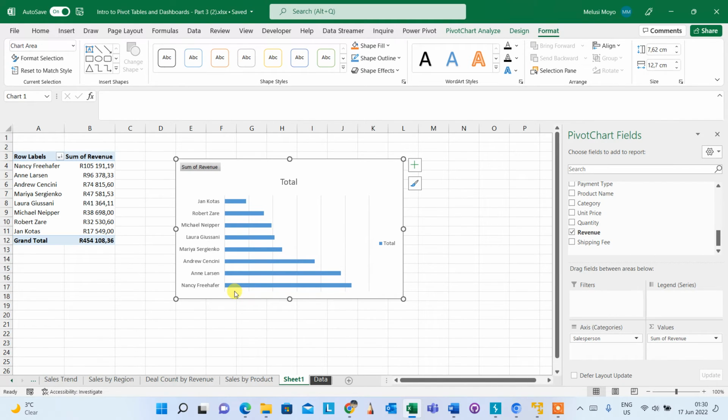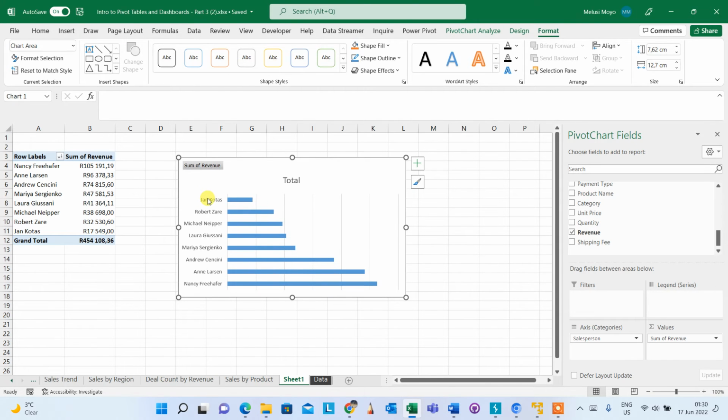Delete that. And then I also want to remove these totals on the side, delete that. Now you notice here on this side our data is from largest to smallest, but this side is from smallest to largest, so let's change our data. I want the highest to be at the top and the smallest at the bottom. Let me see if I will be able to do that.